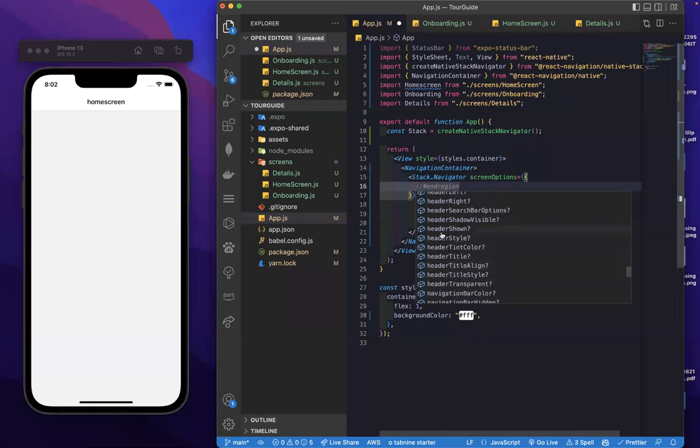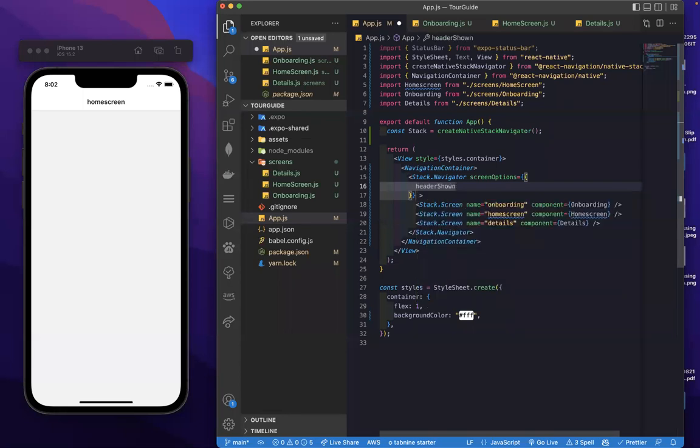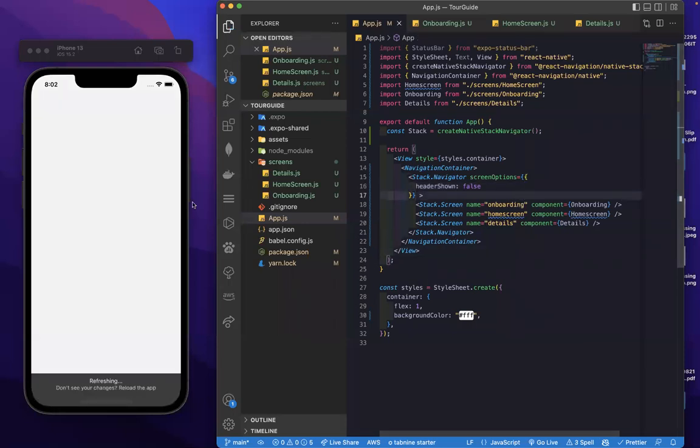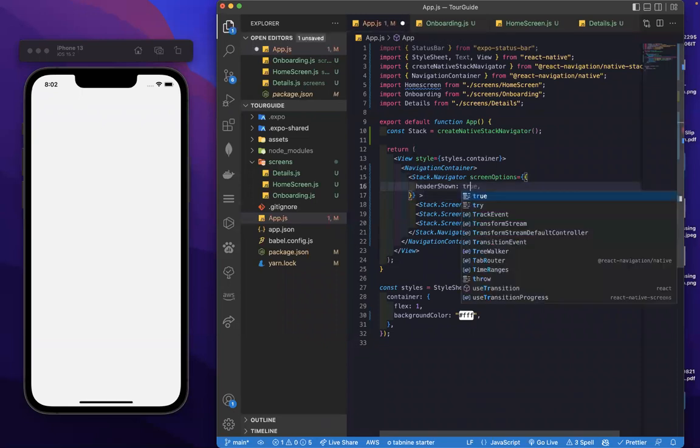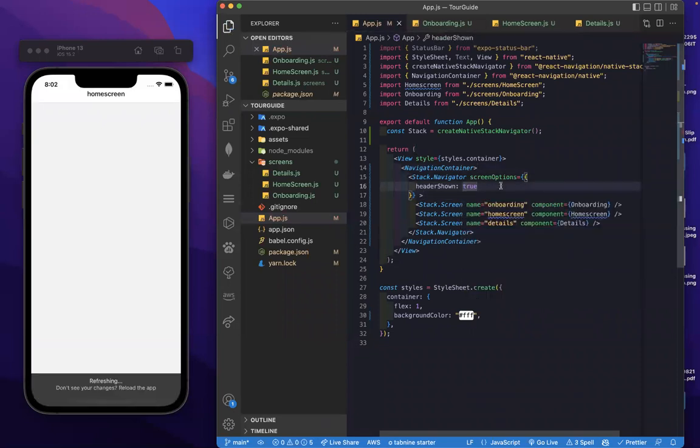So if you want, you see by default the header is showing. If you want to disable the header and design your own header, you can set header shown to be false, right? And then the header will go away, and you can design your custom header. But then we want to show our header, so by default, it's true.